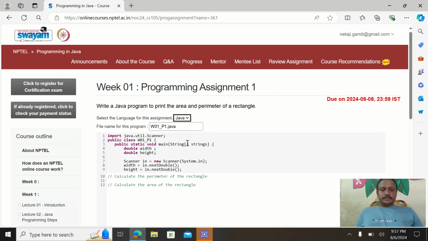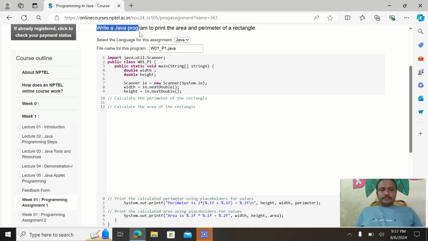So click here on Java. The first program is: write a Java program to print the area and perimeter of the rectangle. All this code is already given here. The class name is Week 1 Programming Assignment 1, public static void main. Two variables are declared, one is width, another one is height. The Scanner class is used to read data from the keyboard. If you use the Scanner class, you must declare the util package, since the Scanner class is available in the util package.